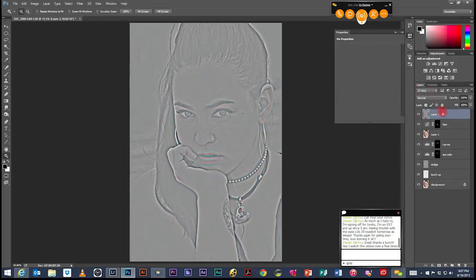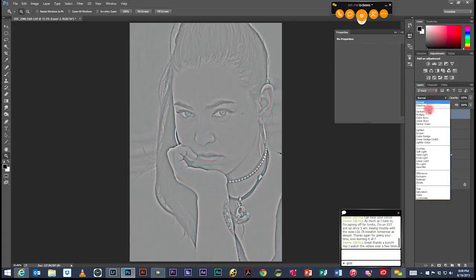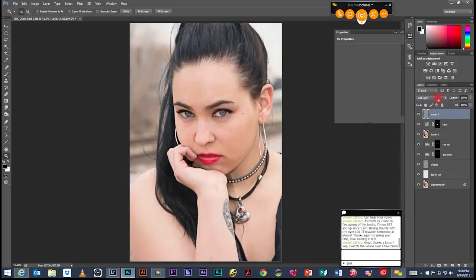So now what I'm going to do is I want to change the blending mode on this. Okay, so I'm going to come up here to my blending mode. And again, I'm using soft light. Again, one of any photographer's favorite ones, I think.